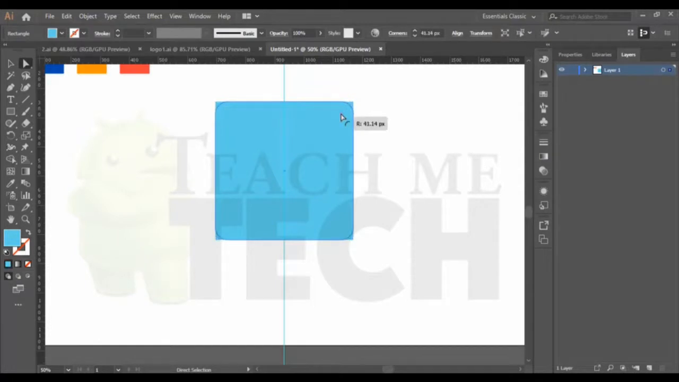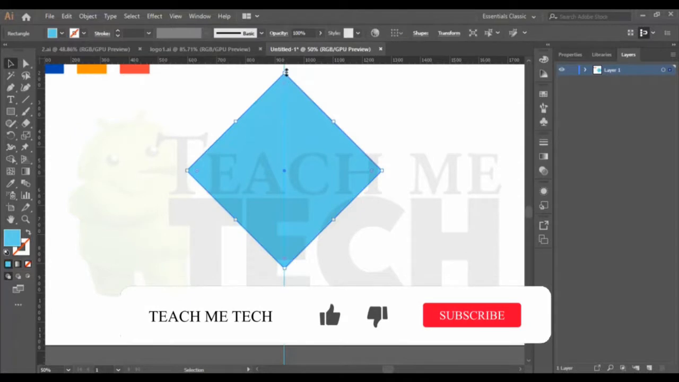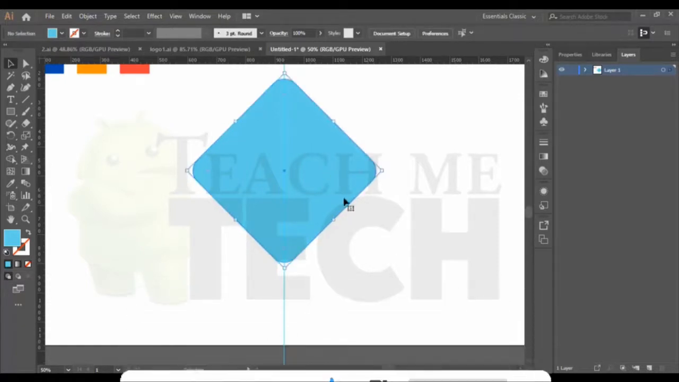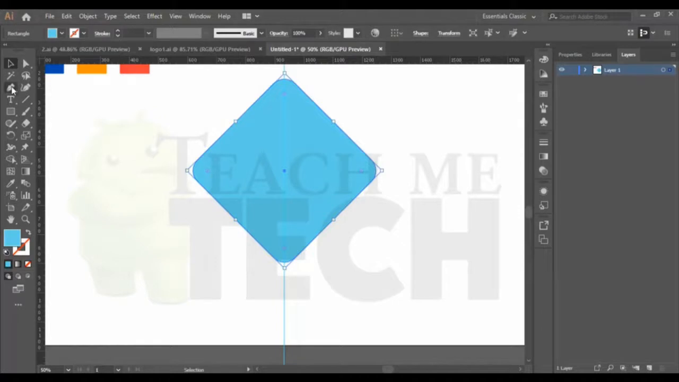Then we click on this dot right here, we drag it toward the inside to make the edges of the box rounded like this. But first I need to do something. I'm gonna rotate the box like this. Perfect. Like this. Then I'm gonna click on the dot and pull it toward the inside to make the edges of the box rounded like this.